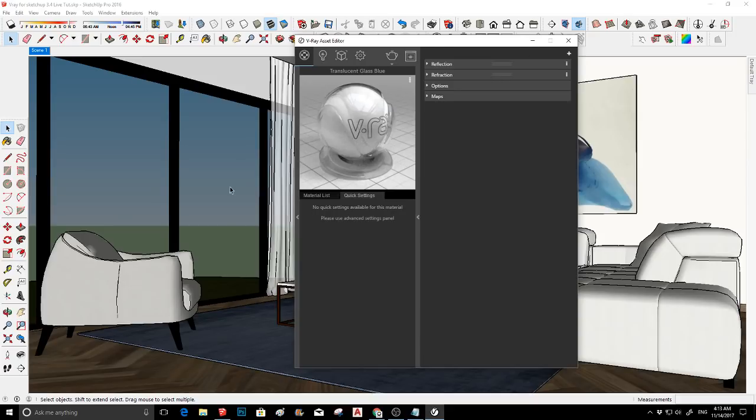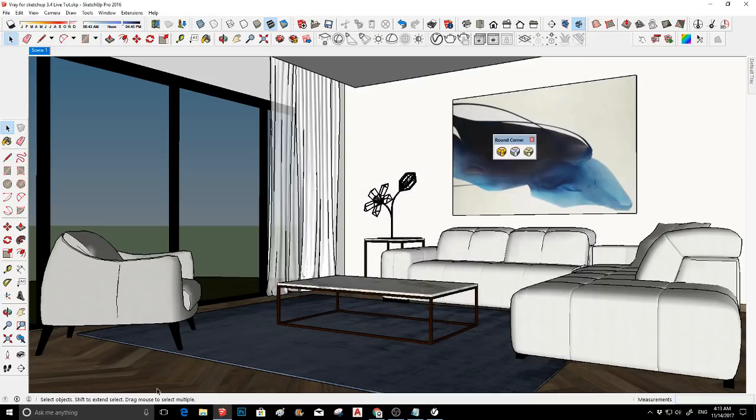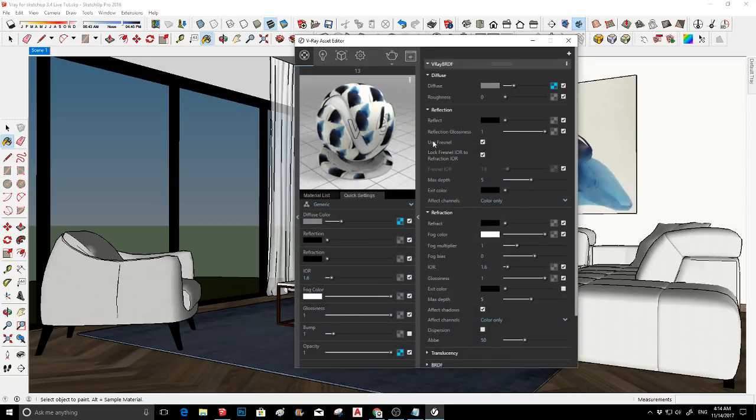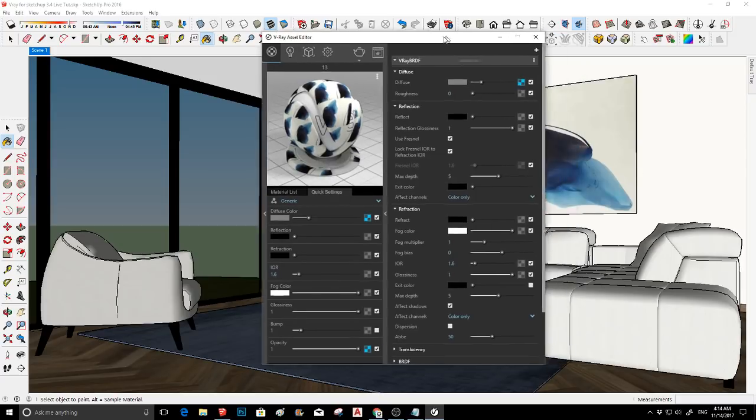So we have the glass already, and the next thing I want to do is the photo first, because I want to show a trick. After that, we'll do the floor. So the photo, the art. Basically, this art I downloaded from SketchUp, so I don't have this image on my computer.